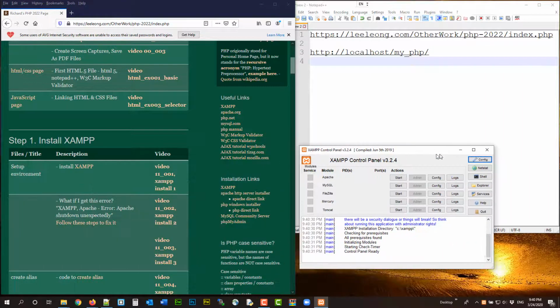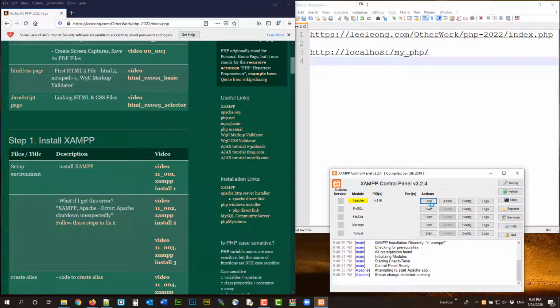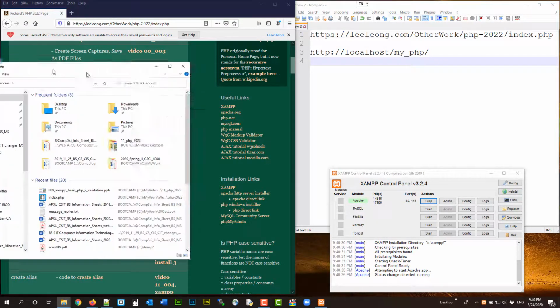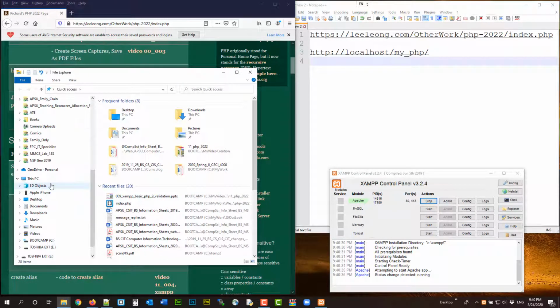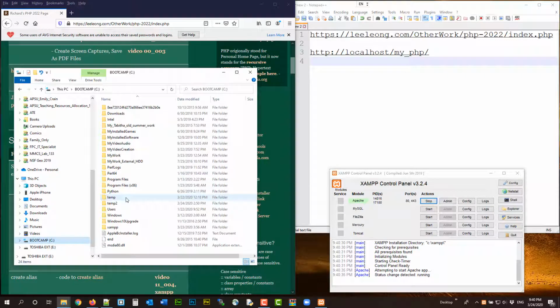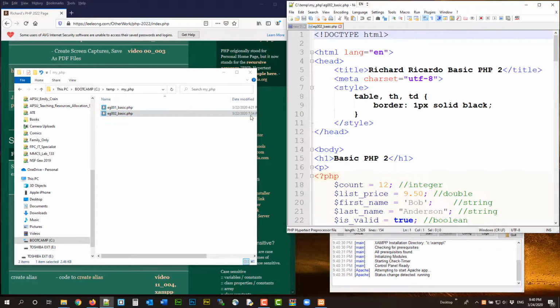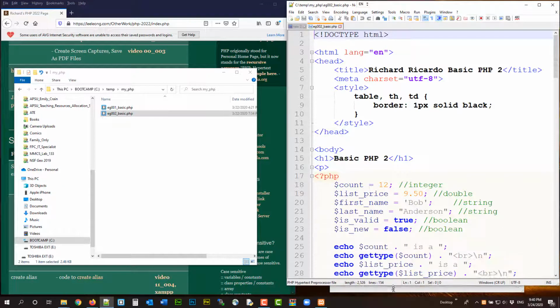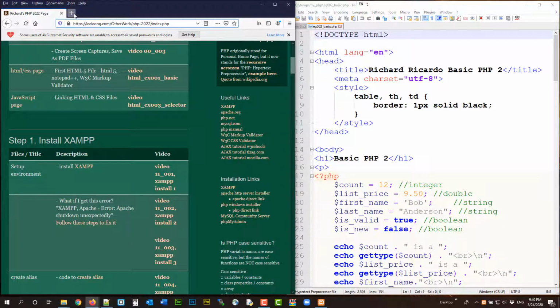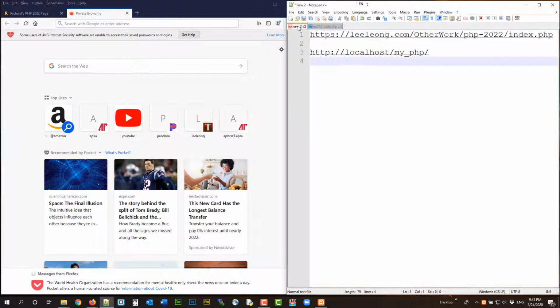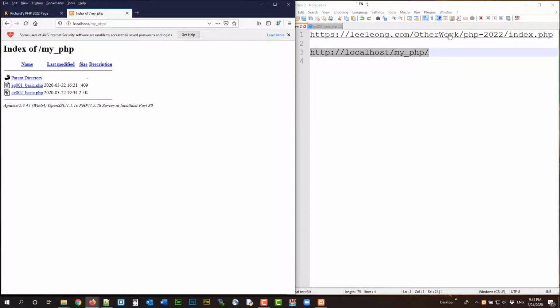So first, of course, you want to start your Apache, and then you want to bring out your Windows Explorer to find your file. Your file was in C drive, temp, my PHP, EG002 basic. So let's open that. Let me open this on the right side, and let's see the output. The output, of course, is in localhost, which we loaded here.